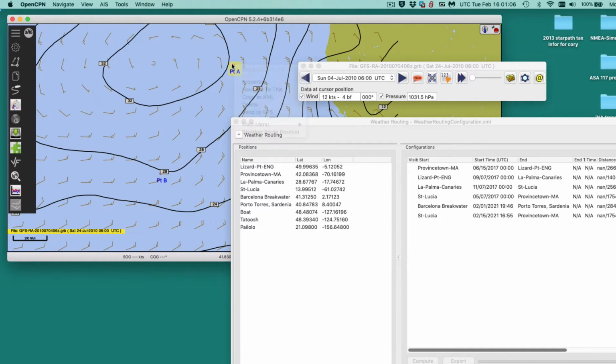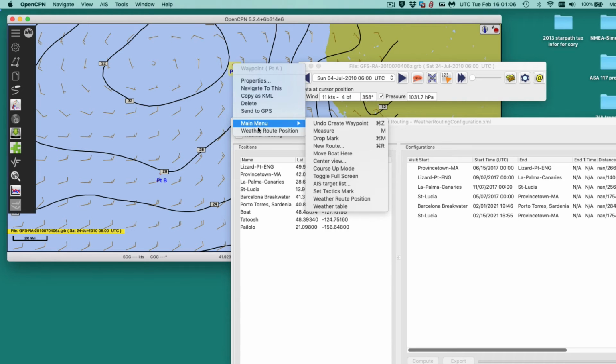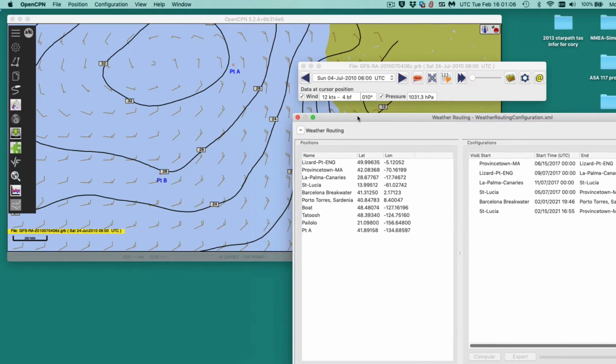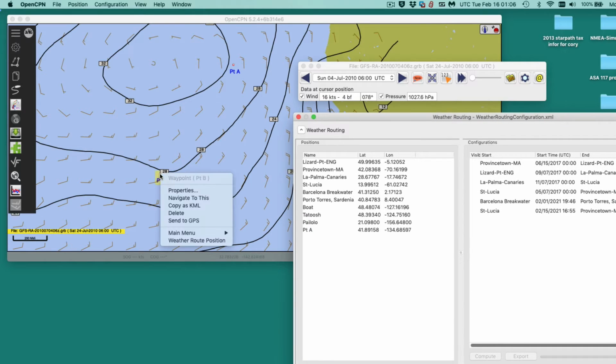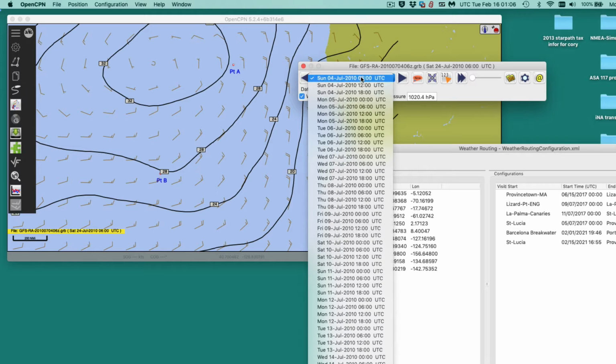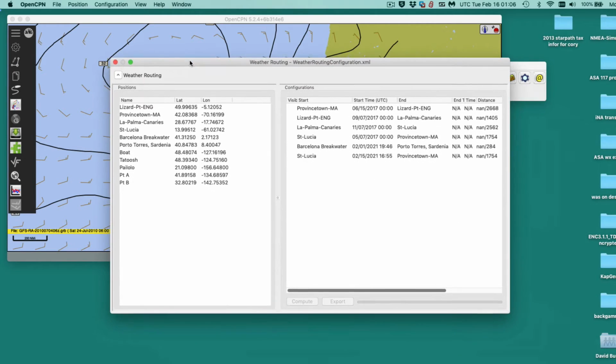Oh, no, wait a minute. I right-click. It highlights. Now I say weather route position. And you see, bang, it's right here now. So that's good to go. I come down here, right-click. It's highlighted, point B, weather route position. So I've got my two weather route positions. I've got my wind set up to the beginning. Okay, that's good to go.